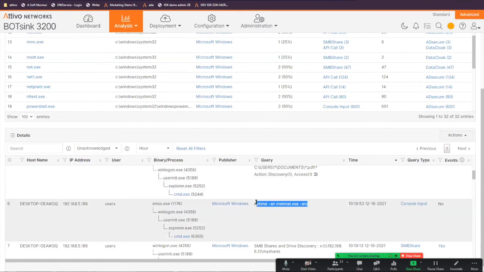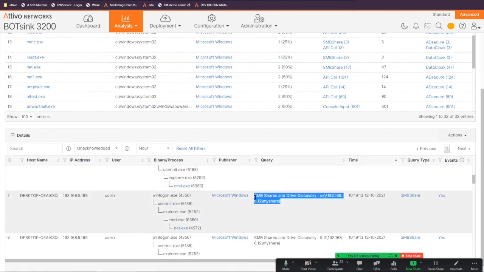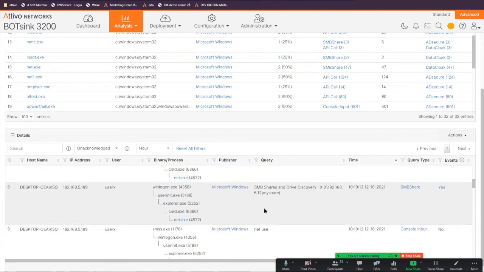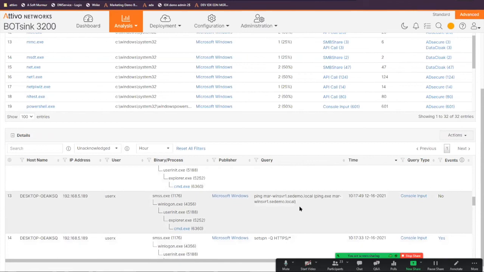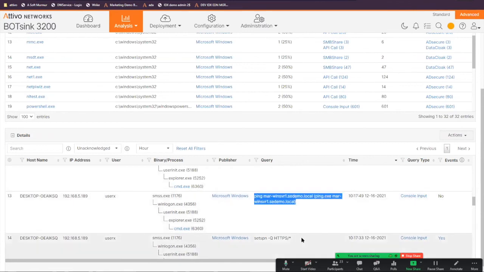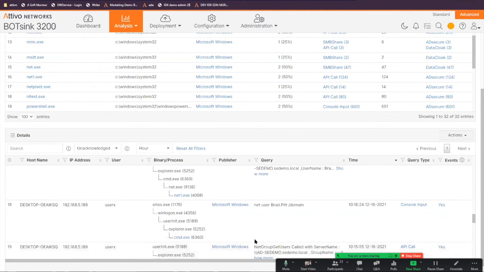Here's the netstat command that I ran to see what ports were open. Here's all of the SMB discovery when I did a net use command, right? All of this happened. Here's the pings that I ran. Here's the set SPN command that I ran, right? Here's me looking at the Brad Pitt user on the domain. All of those commands we captured.